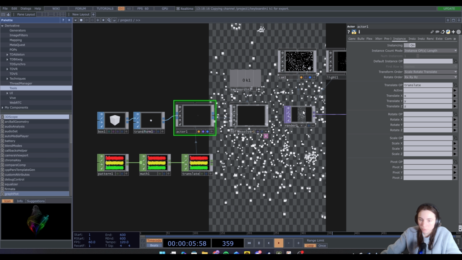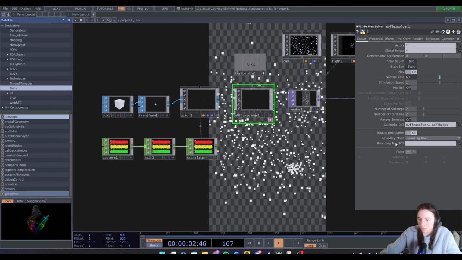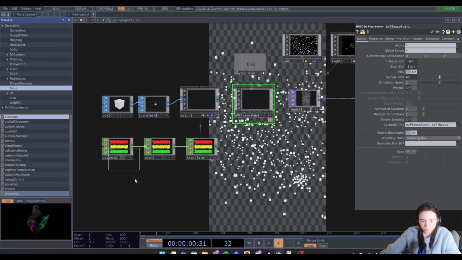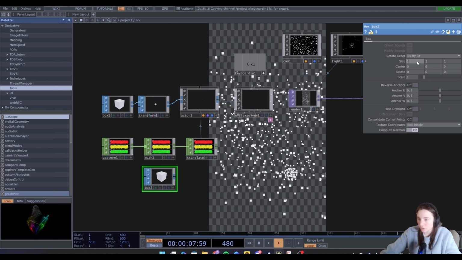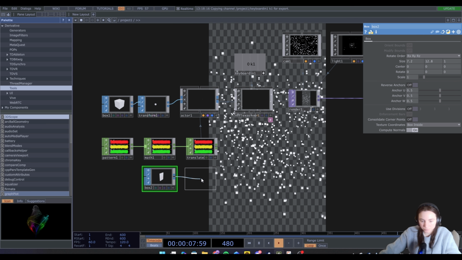In my example, I had a box, and then the particles were constrained inside that box. In the Flex solver, we can enable boundaries, and then it would be bounding box. And we can reference a bounding box up here. So we will create another box SOP. For the size, we will change the size X to 7.2 and the size Y to 12.8. Then you can attach a null.